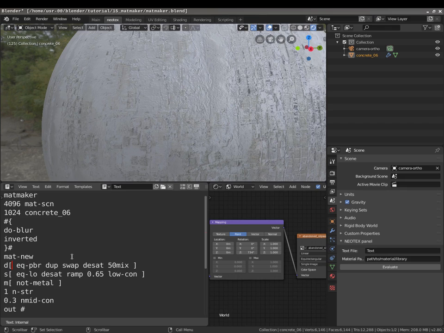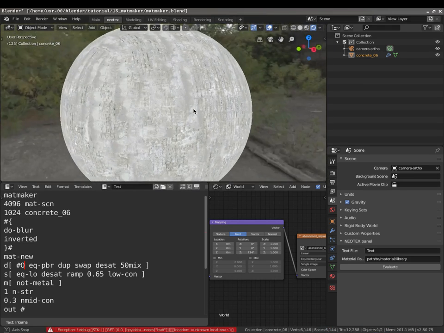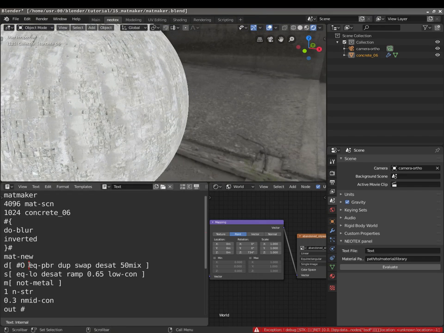So I have my D for my diffuse. So if I put my output in here, you can see this is my diffuse channel. And I am using a few words. You can check the manual for the exact description, but it's very simple. This EQ-PBR tries to equalize my color.